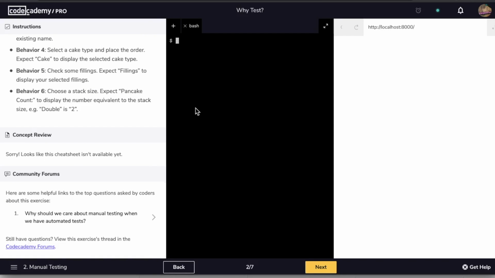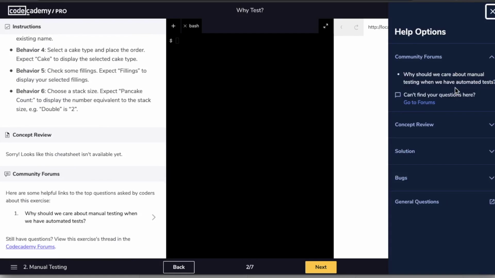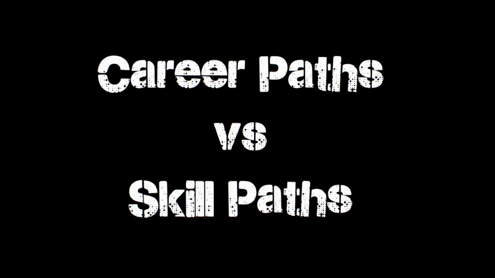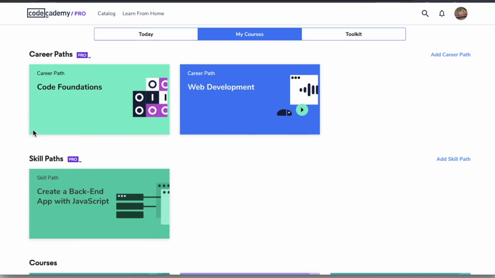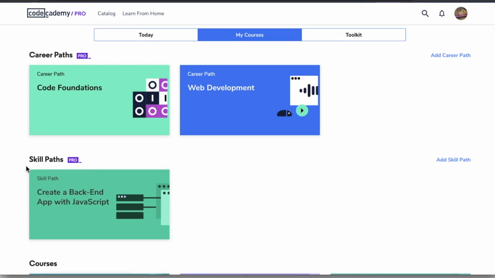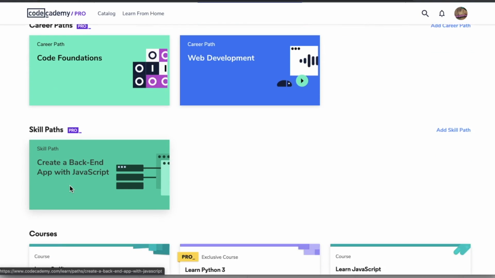They have you do a few things. They're very explicit with what they have you do in the editor. And even if you do get stuck, there is a Get Help section here. We'll go over this more in a minute because with a lot of these, at least with the projects, they have video walkthroughs. So in addition to the career paths, they also have skill paths. The difference between career paths and skill paths is that the skill paths focus more on one specific technology or one specific concept. And this skill path in particular is create a backend app with JavaScript.